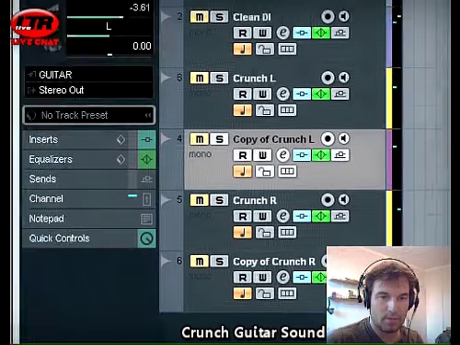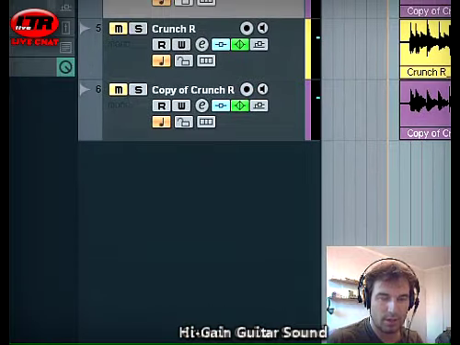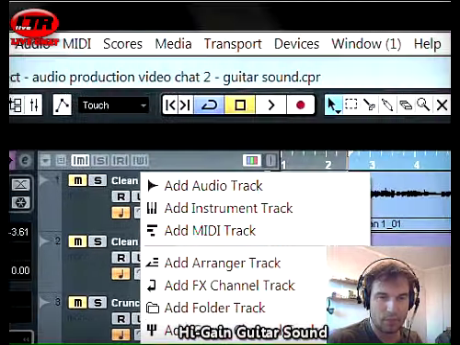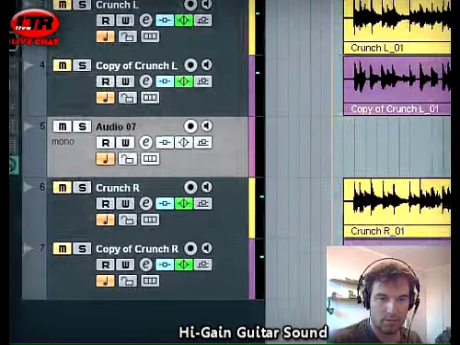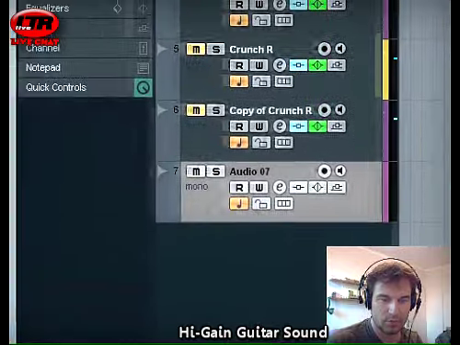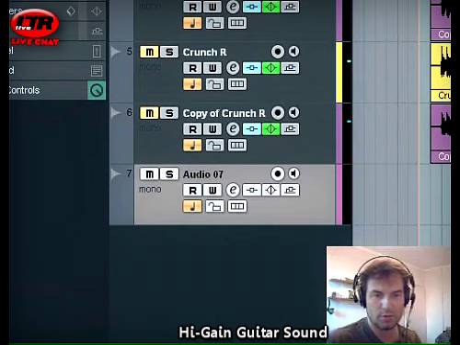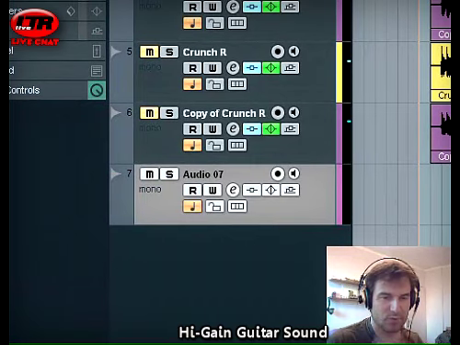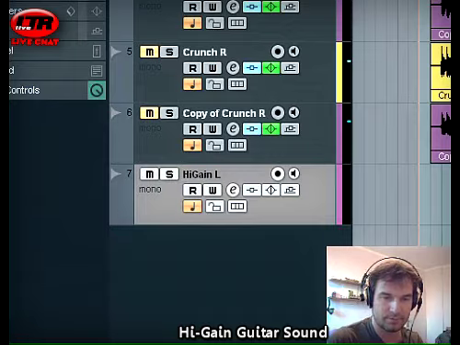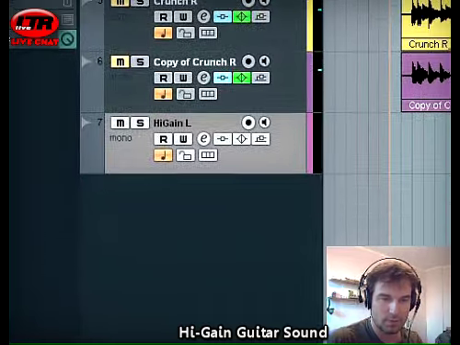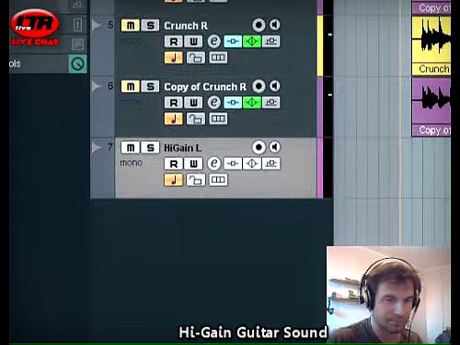Okay, now I'm transferring to the high gain tones. Let's create the mono track now, and this is very similar to working in the real studio, creating a mono track and using the microphone. I'm going to call this high gain left. And of course we will use the high gain right as well.